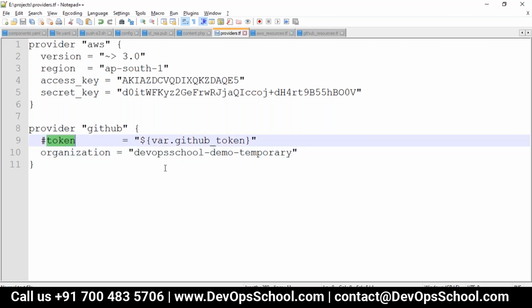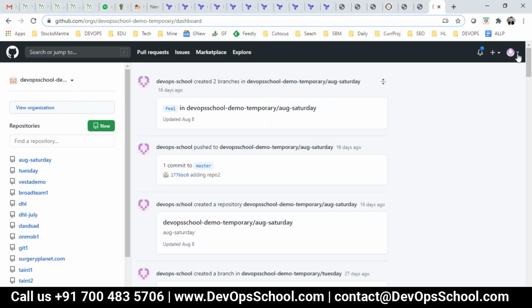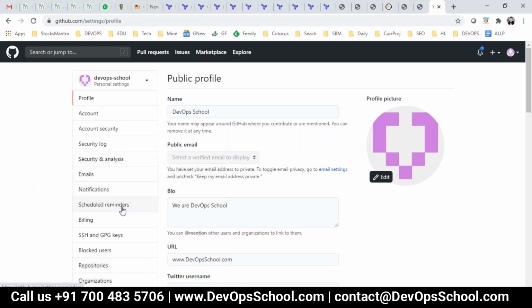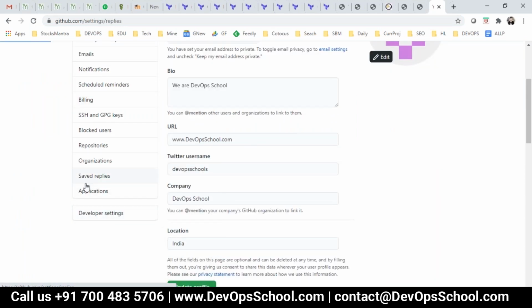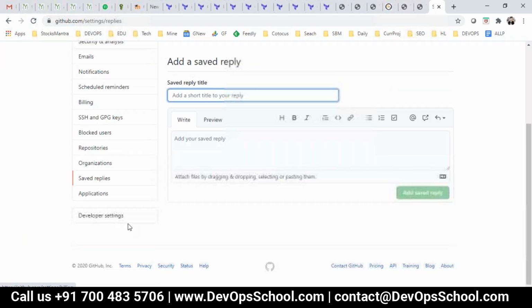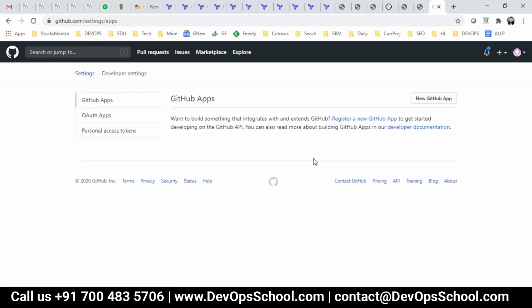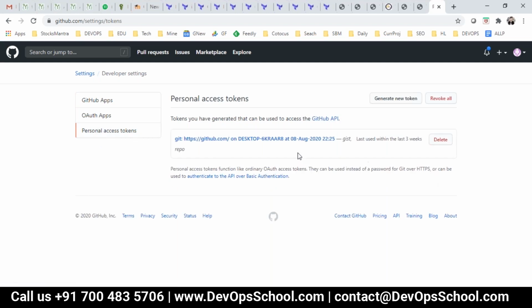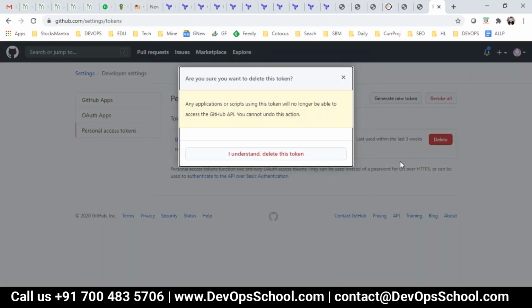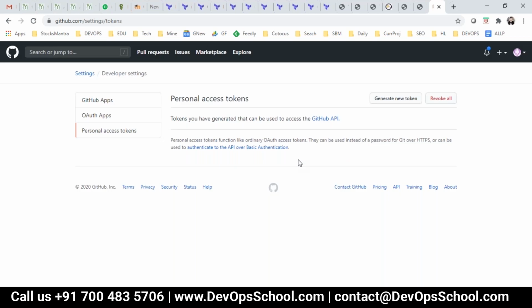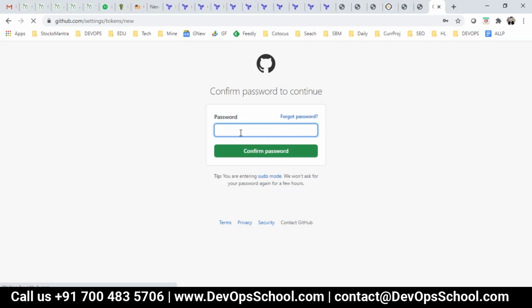Okay, and token, how do I get the token? You know how to get it. Go to the settings, application or something, developer, and personal access token, and this is the last one. I'll delete this. This is a very bad habit. I'm not deleting it right now because this token has all the access.